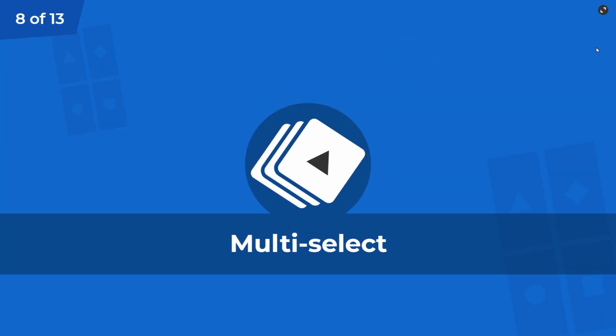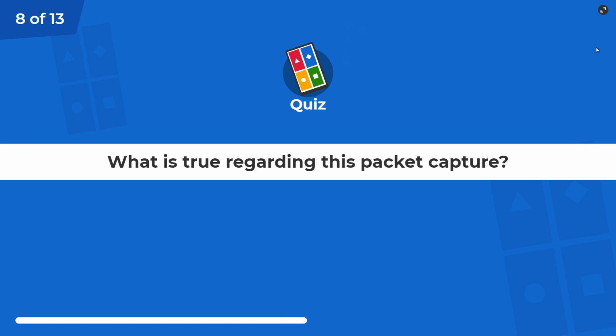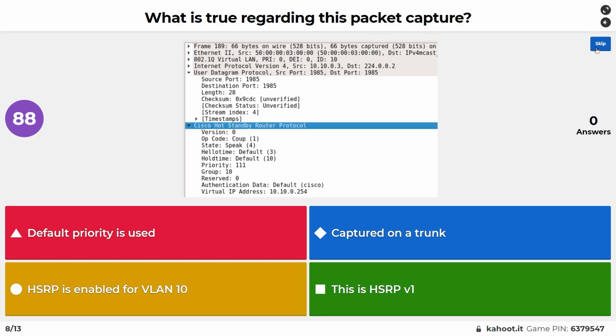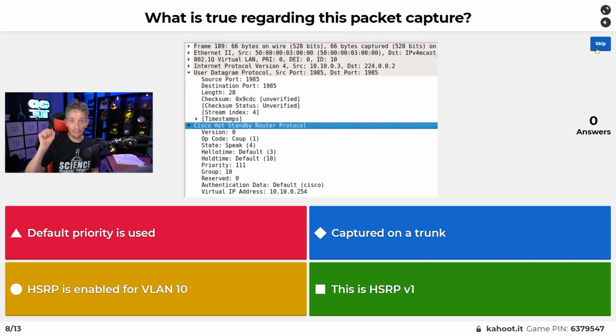Here's question number 8. Multiple select. What is true regarding this packet capture? What are you doing to us, Keith? Well, this is a packet capture that involves some HSRP. I'm looking for what's true based on the four choices. You've got this. You've got this.